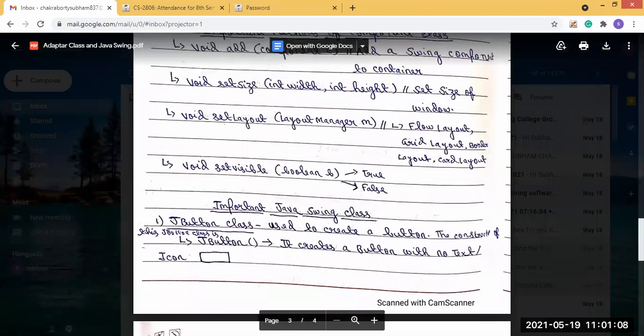Like in the AWT components, there is a Button class present. But in case of Swing, the name is JButton class. Same as the Button class, but its name is changed in Swing. The JButton class is used to create a button. The main thing is that this is the same as Button, but the name is changed.